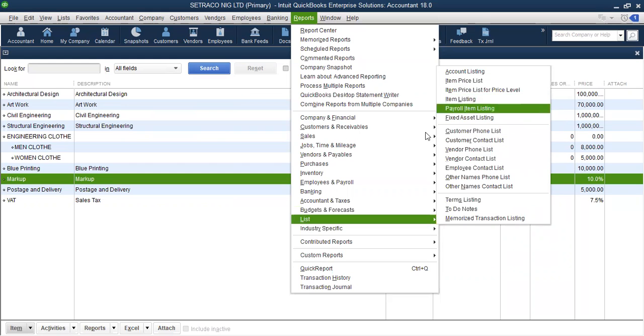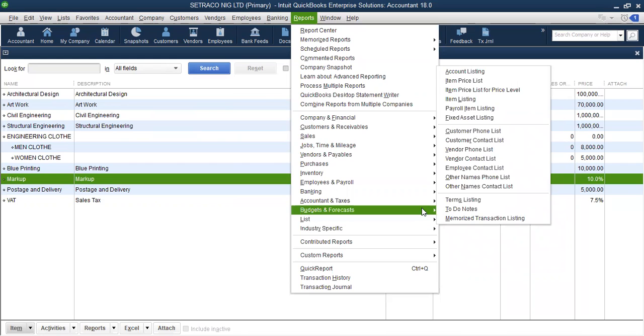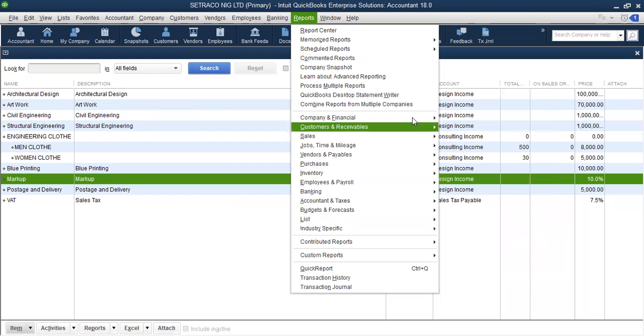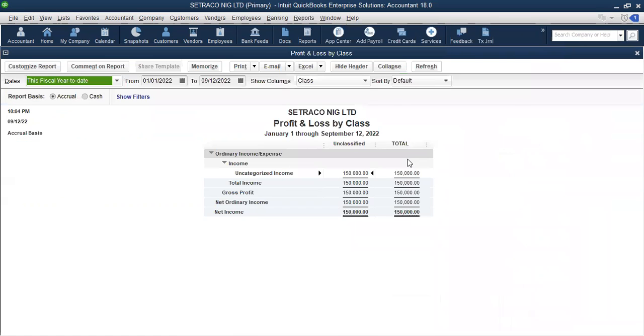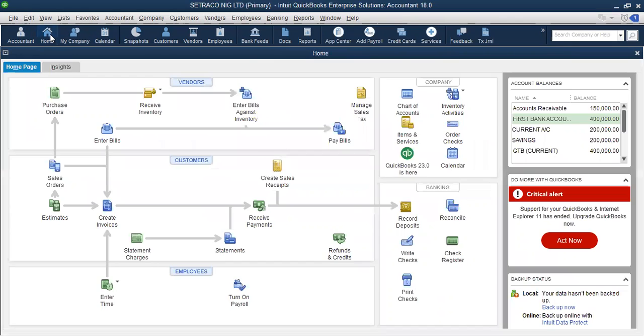But as time goes on, we expect that list to also pile up, and then we can check our profitability by class reports under our P&L. If you come down, you can see profit or loss by class. For now, there is no class yet. But as time goes on, we are going to be able to see that, based on the transactions that have been done.